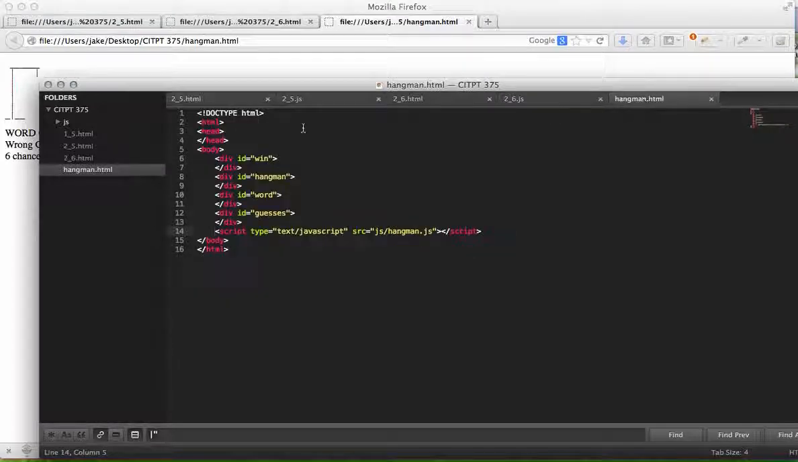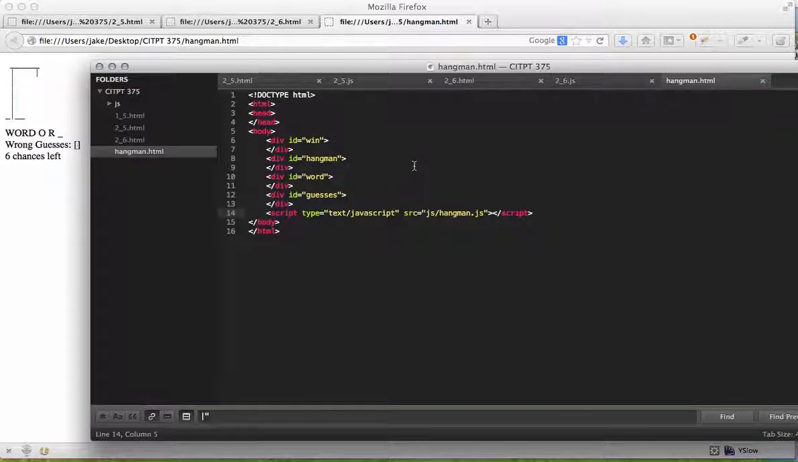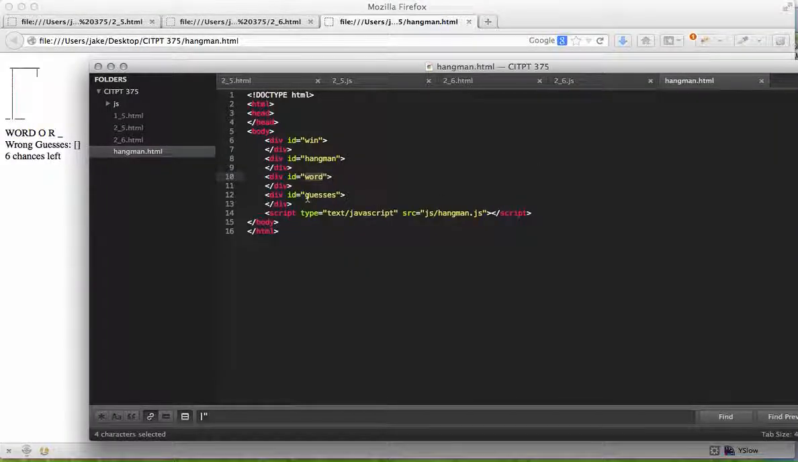So quickly, I just wanted to show you the HTML I'm using for this game. You'll see it's really simple. I've got a header, nothing's in it. I've got a body with 4 divs here. I've got the win, which either shows whether you win or lost. I've got the Hangman, which this is being drawn within. I've got the word, which is where these underscores are showing up. And then I've got the guesses, which is where wrong guesses and chances left are both populating.